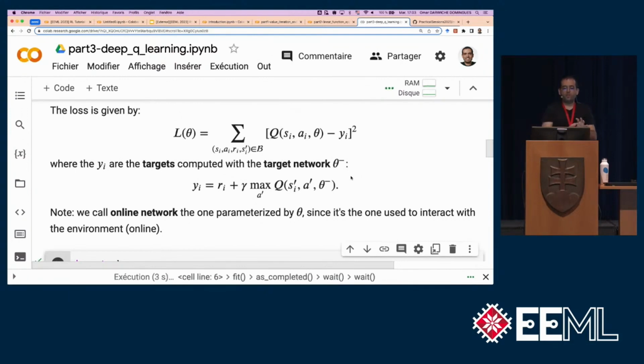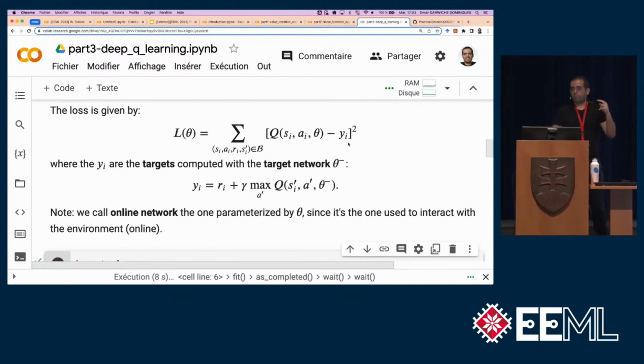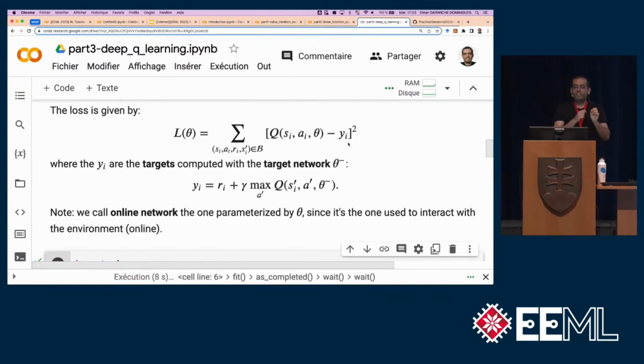And then we also keep a target network. It's a network that we use to compute the target, the Y here, the targets or labels for the regression problem. And this is how it stabilizes the problem: the target network is not updated as often as the online network. You only update the target network after the online network parameters have had time to converge.